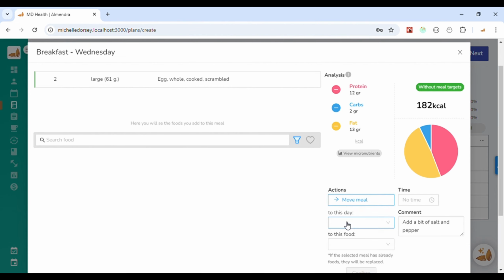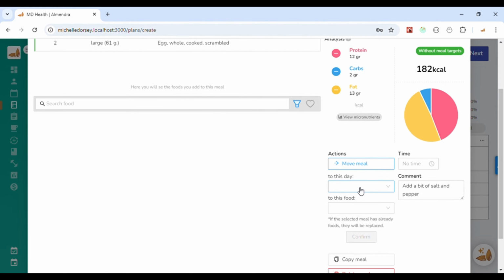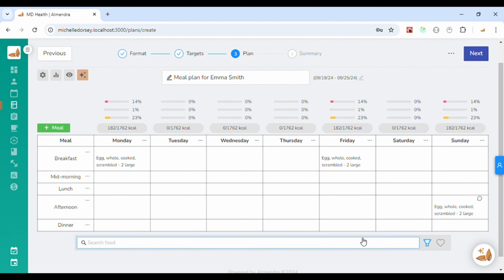Let's move a meal. Moving means transferring the meal from Wednesday's breakfast to another day and time. For instance, we can move it to Sunday's afternoon snack and click Confirm. Note that if the destination meal already contains foods, they will be replaced by the new meal, which is not the case here, but it's important to mention. We click Confirm, and as you can see, the meal has been moved from Wednesday's breakfast to Sunday's afternoon snack.